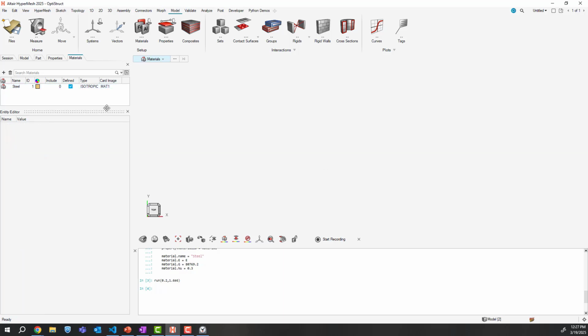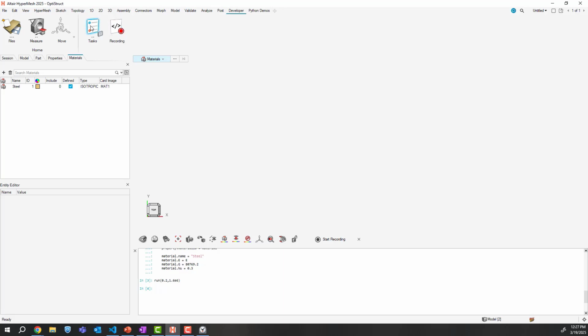So that's a quick overview of the developer tools. So we have our process editor as well as the command recording. Let's jump into our documentation briefly.